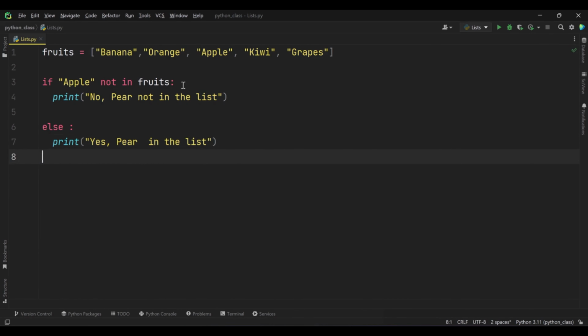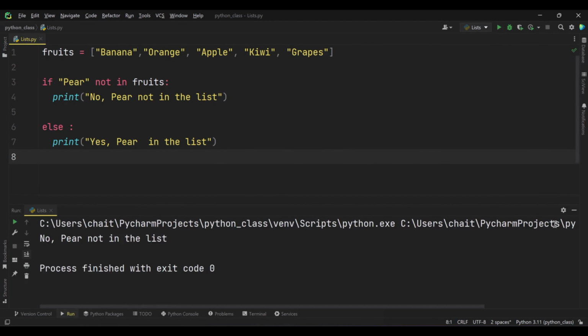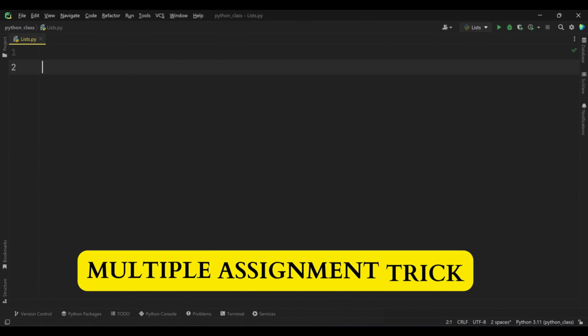Here we used the not in operator to check if pear is not present in the fruits list. If it's not in the list, the first branch of the if statement runs, and we print no, pear is not in the list. Otherwise, we print yes, pear is in the list. Let's run the code and see the result. There you have it. And that's it, folks. We've just explored how to use the in and not in operators to check for list membership. These operators can be super handy when you're working with lists and want to quickly find out whether an element is present or not. Now we will jump into another topic, that is the multiple assignment trick.